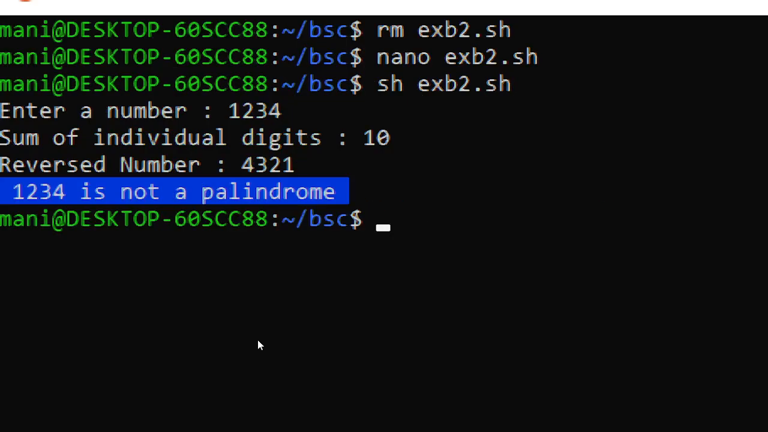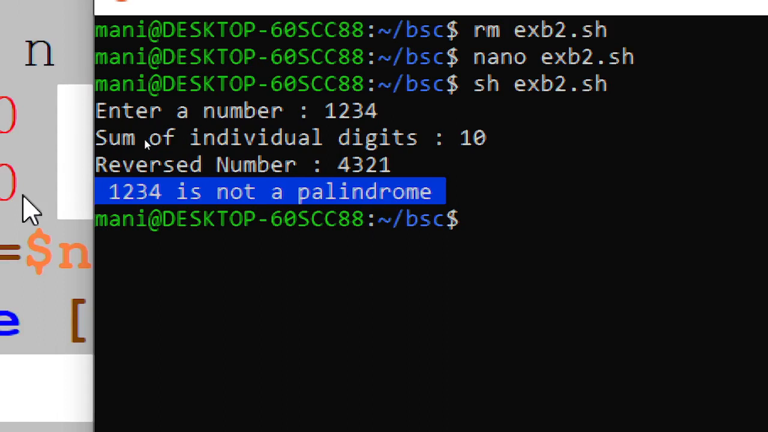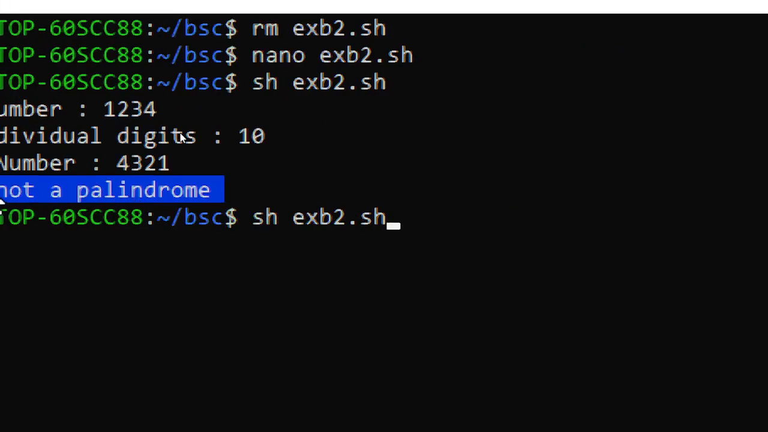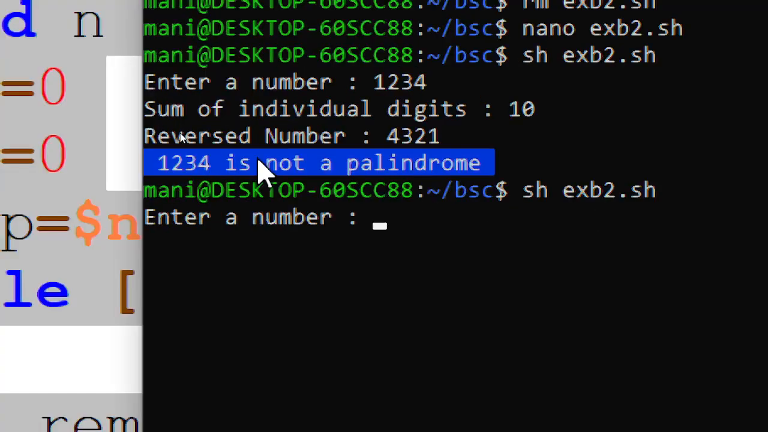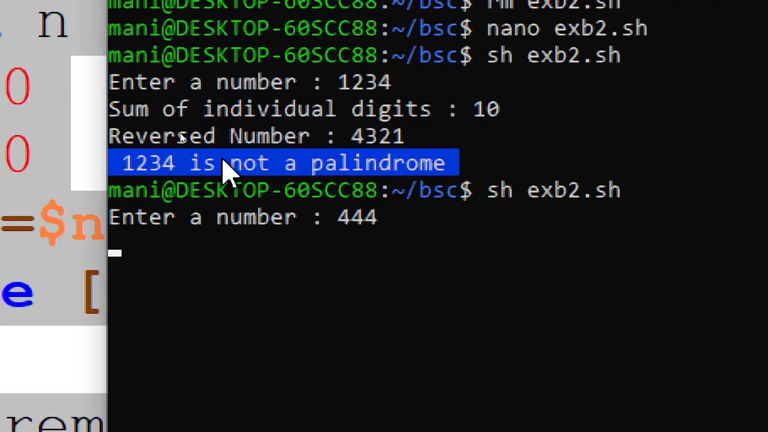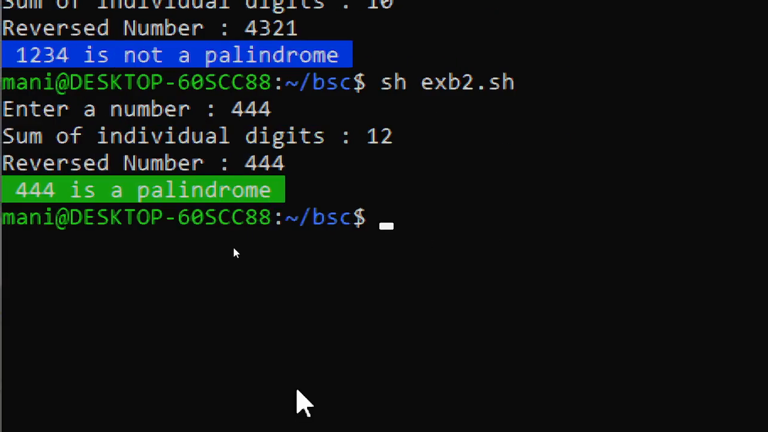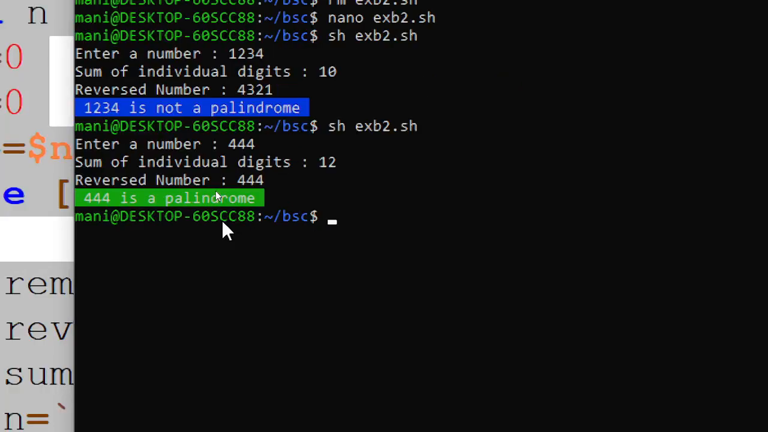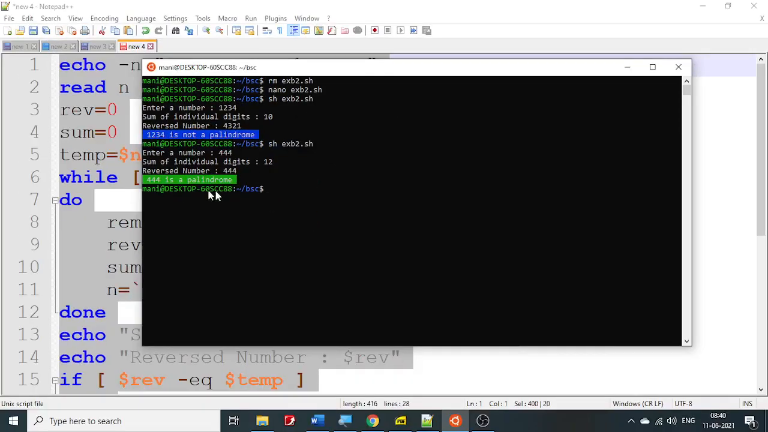Okay, and you notice that after 40 it is highlighting the background. Can you see this? It's highlighting the background. So that is the background color. 42 to 47 is the background color, 32 to 37 is the foreground color. Now if I try one more thing, like 444, which is a palindrome obviously, you notice it's going to come in background highlighted.